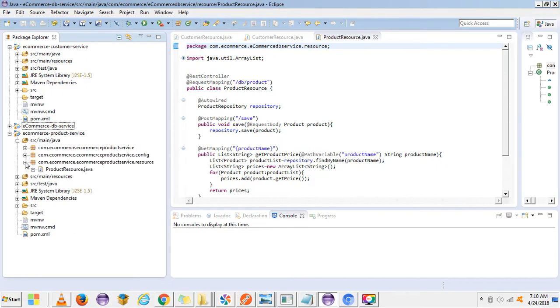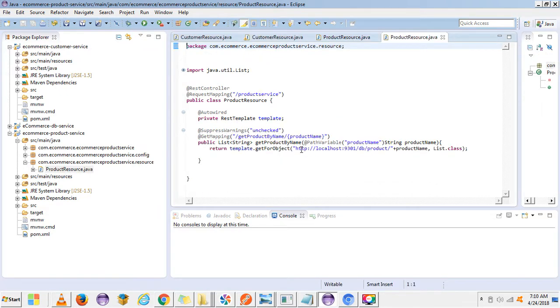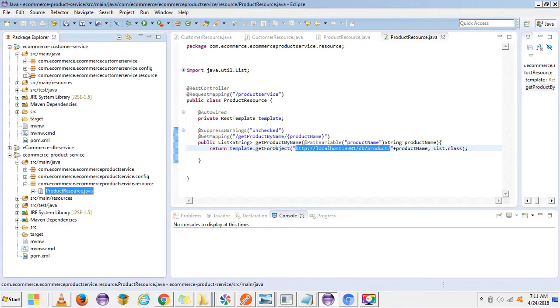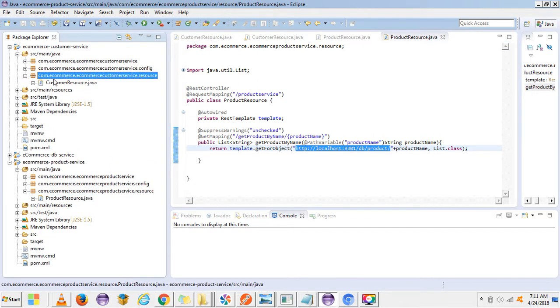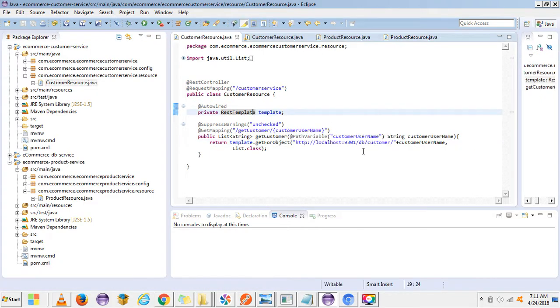If you see in our product service, I'm calling the DB service, I'm passing the product name and I'm getting the information of products here. Same way in my customer service, I'm passing the customer username and then I'm getting the information of the customer. So this is a DB service URL.